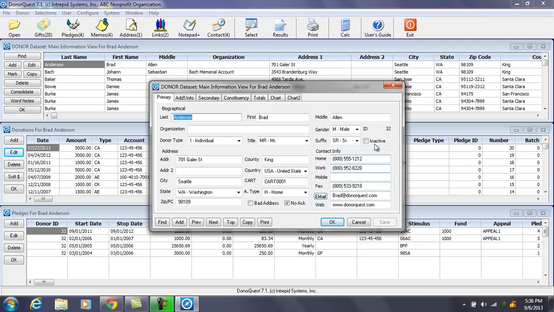You'll also notice there's 3 checkboxes on this screen. So there's inactive, no acknowledgement, and bad address. Check these boxes if you want to exclude this donor from specific mailings, either because they're inactive or they don't want an acknowledgement, or you're getting email back as bad address.